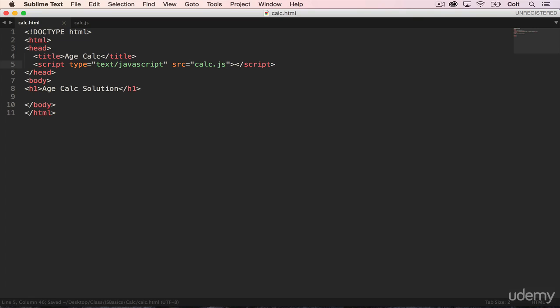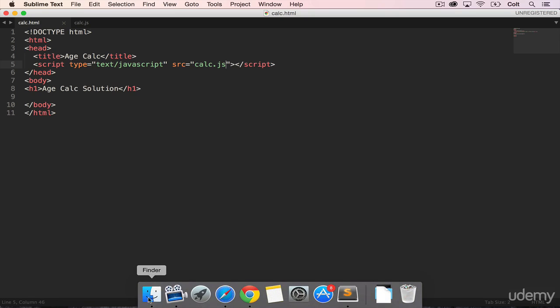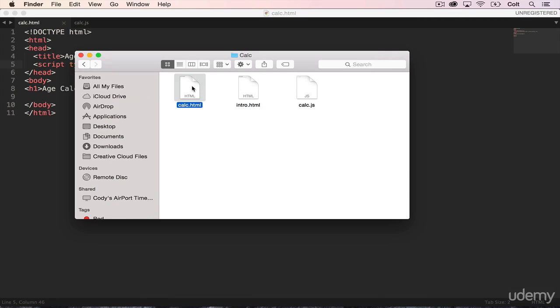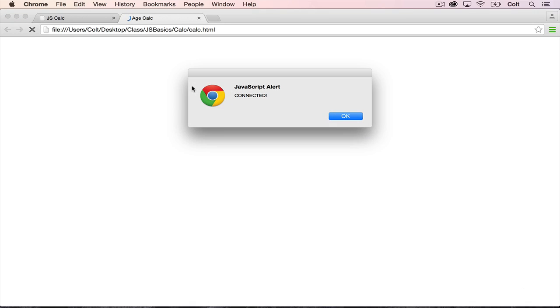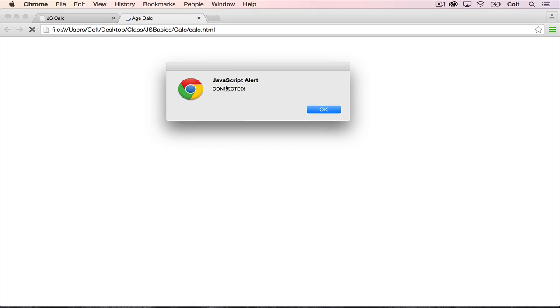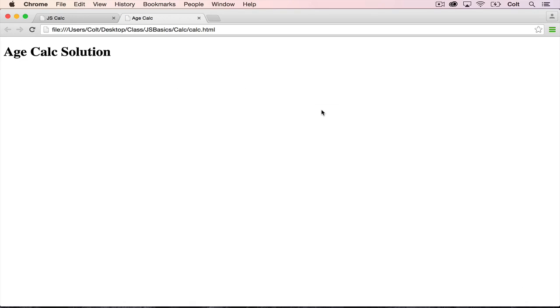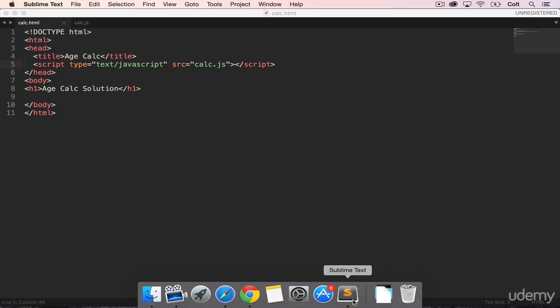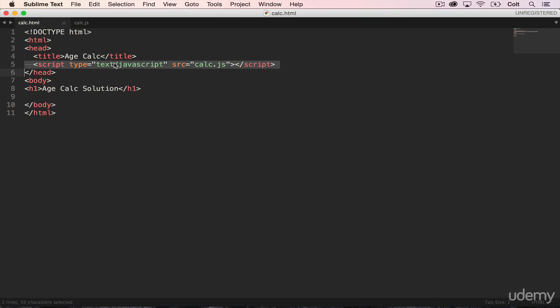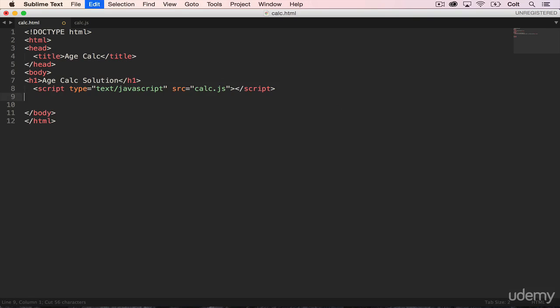And there's one thing I want to show you here. If I save this and I go open it in the browser, notice that I don't see my h1 yet. So it tells me JavaScript alert connected, but my h1 hasn't loaded. As soon as I click OK, then it has loaded. And the reason that's happening is that I'm putting my script before this HTML actually loads. So if I wanted that h1 to be there, I could put this script afterwards.